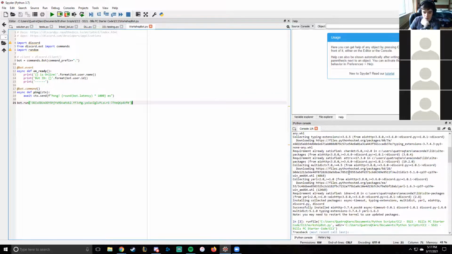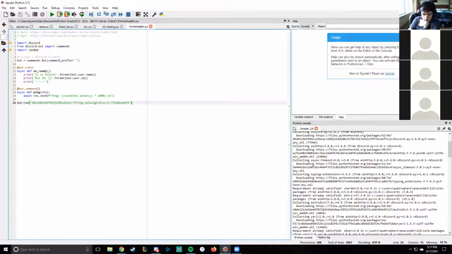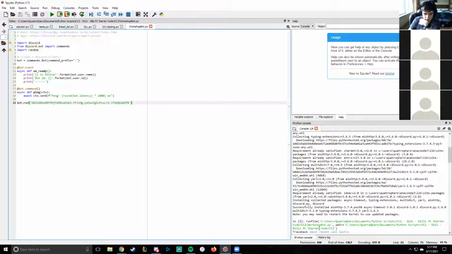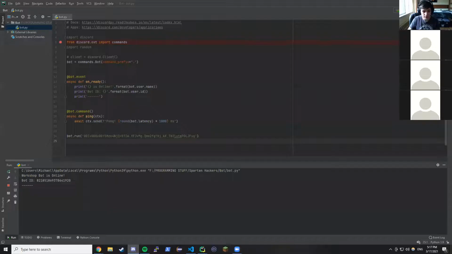This was everything that came up when I did pip install discord. Okay, it says requirement already satisfied. So you already had it. You may need to restart the whole thing. Close and reboot. All right, in the meantime I'll just keep going, and then you can catch up.